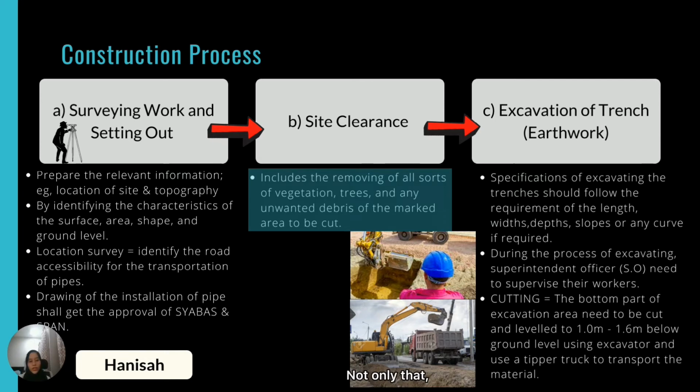Not only that, it is also necessary to conduct a location survey in order to identify the road accessibility for the transportation of the equipment as well as the material. A drawing for the installation of water pipe area shall be approved by the involved parties such as Shabas and SPAN. Not only that, a list of specifications of the structure, the material, and the equipment used should be included in the drawing. Any work or information prior to work shall be aligned with other construction parties as well.